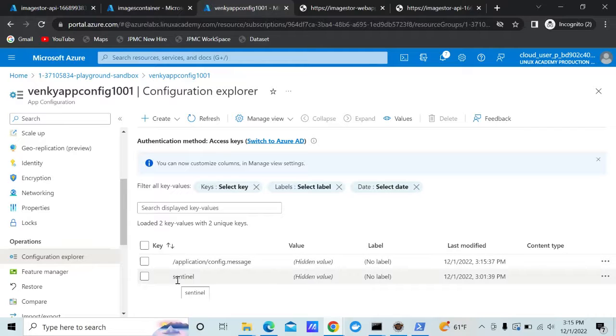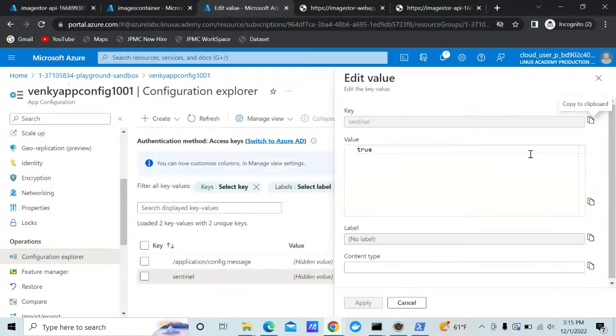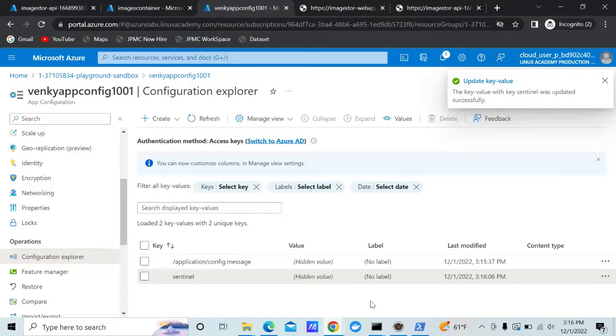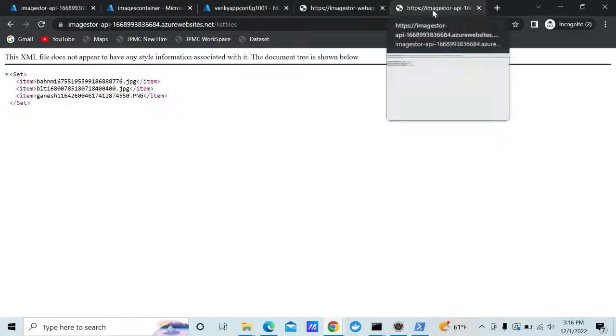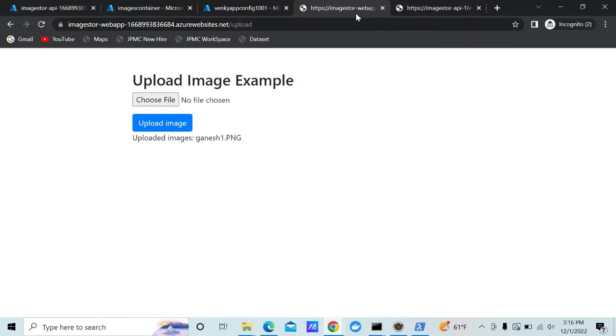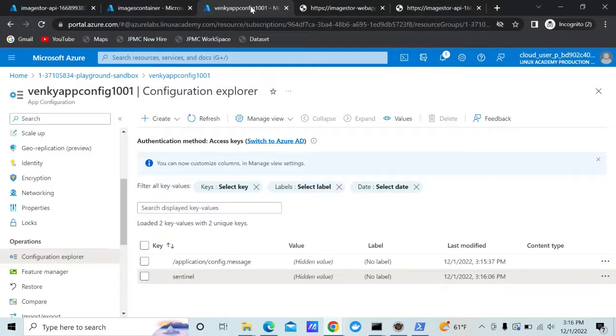And now what we should actually do is edit this value of sentinel and wait 30 seconds. Once you do that, it should automatically trigger a refresh, and it should be able to pick it up. So let's give it some time as it does its job. Let's see whether that works. If I get rid of this upload piece, let's give it some more time because it has a 30-second refresh.